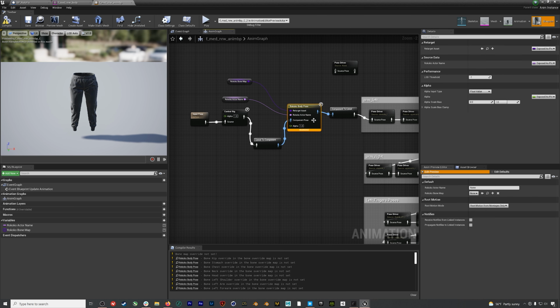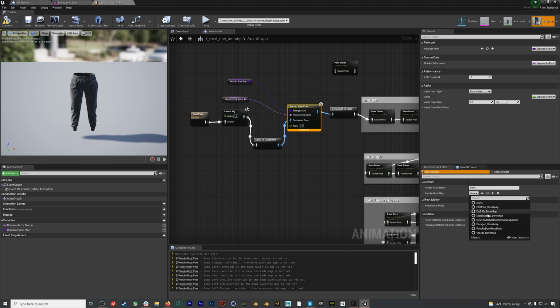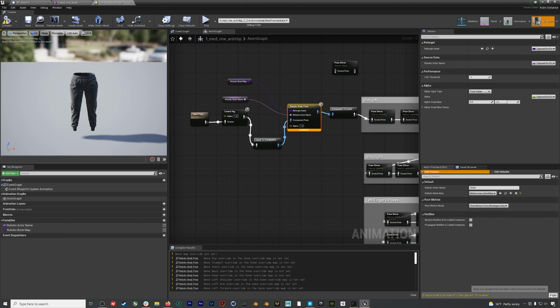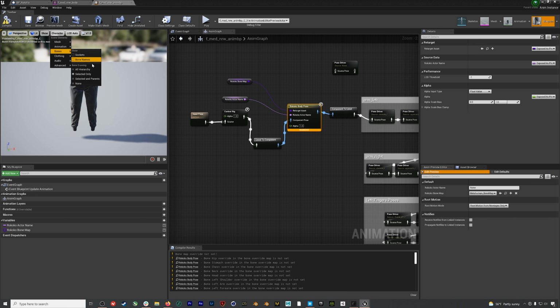Now when I select the Rokoko Body Pose node, I can add the Metahuman Bone Map. This is one of those assets in that Bone Maps folder that we downloaded and added earlier. Make sure to hit Apply after you select the bone map, and then compile and save. If the bone map is disappearing when you compile, you might just need to actually open up that bone map asset and compile and save it.